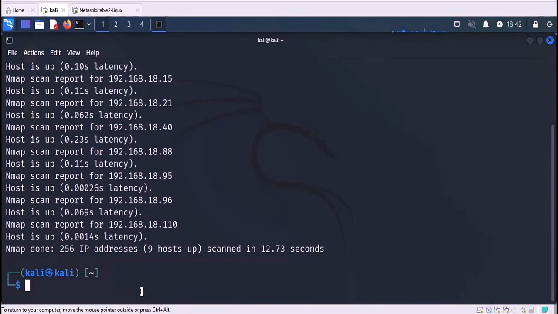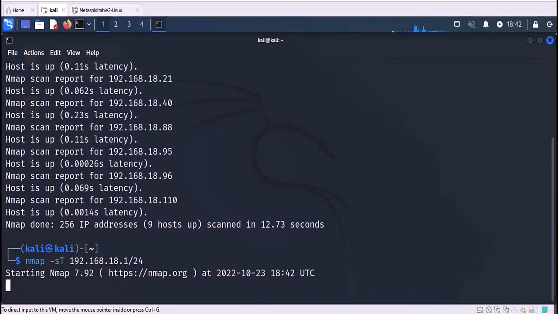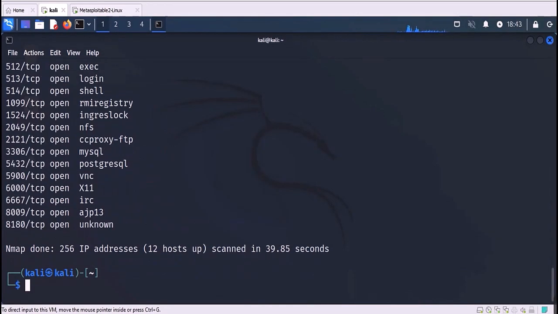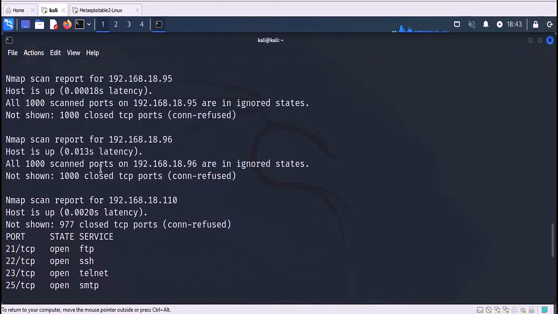To launch this scan, go to the Kali machine and launch the scan with the -sT flag, and Nmap will provide a detailed report along with the open ports.